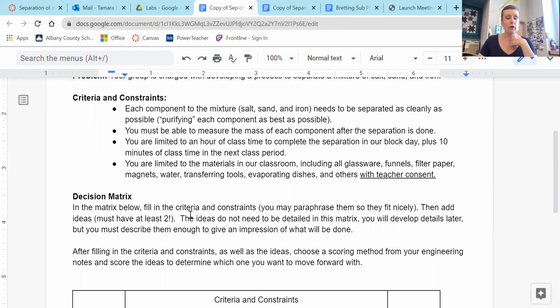In the matrix below, fill in the criteria and constraints. You may paraphrase them so that they fit nicely. I'm going to do this with you. Then add the ideas. You must have at least 2. The ideas do not need to be detailed in this matrix. You will develop details later, but you must describe them enough to give an impression of what will be done, okay? I'll give you more information on what I mean by that in a minute.